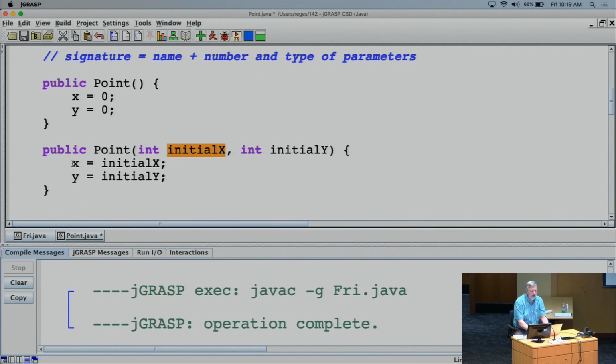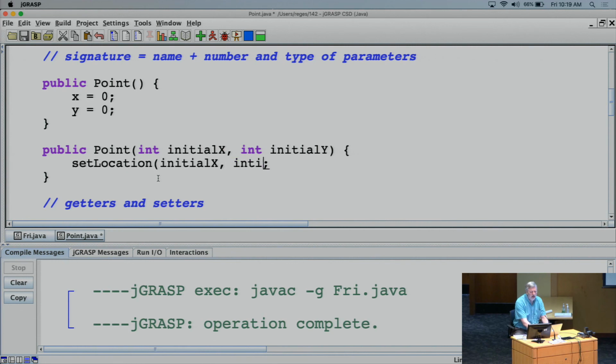I wanted to mention just two more things. One of them is that here I'm setting X and Y, but that's what setLocation does. So I can actually call setLocation with initialX and initialY within a class. You can call the methods of the class. Here I'm in the constructor, and my constructor can call the setLocation method.